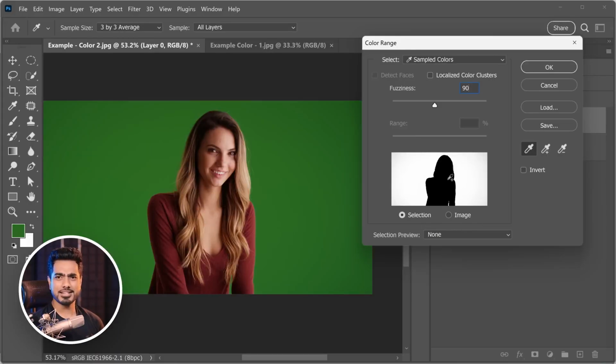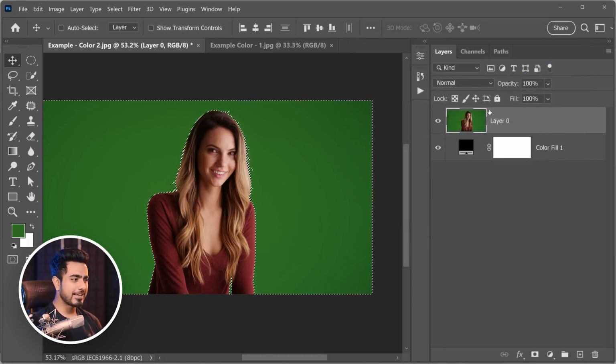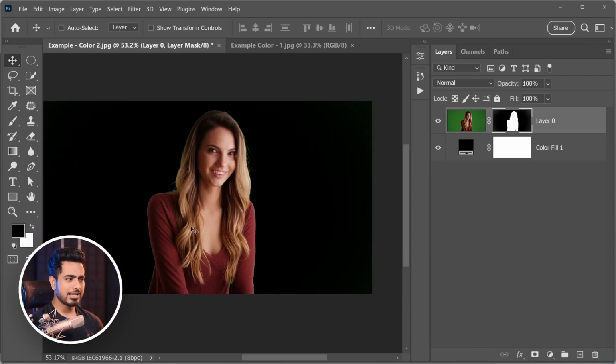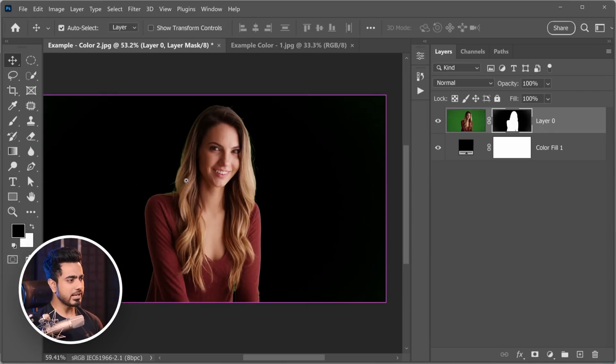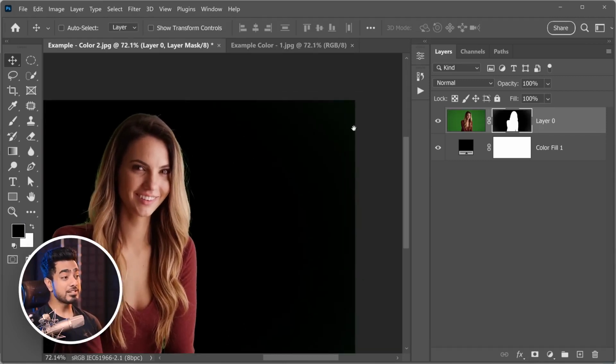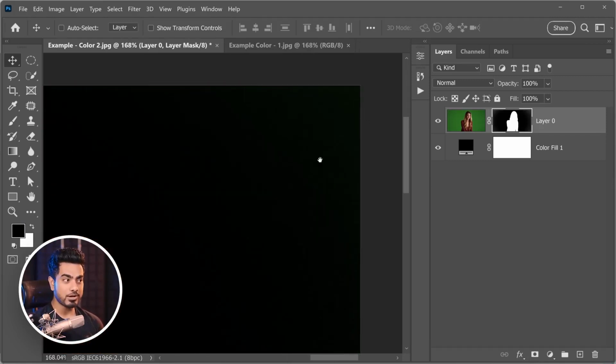And even though masking right here looks proper, it isn't. Wait for it. So hit OK for now. And if you just create a negative mask by holding the Alt key or the Option key and clicking on the mask button, it looks okay. There's green around the edge. We can remove it, but still there are areas that are left out. Have a look around the corner.